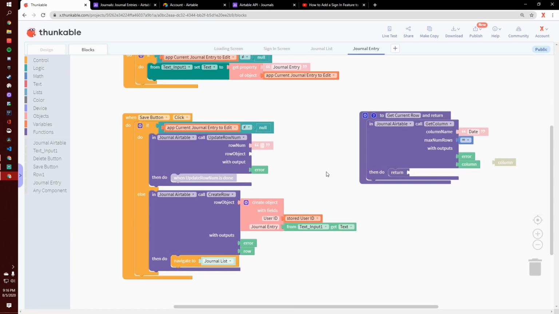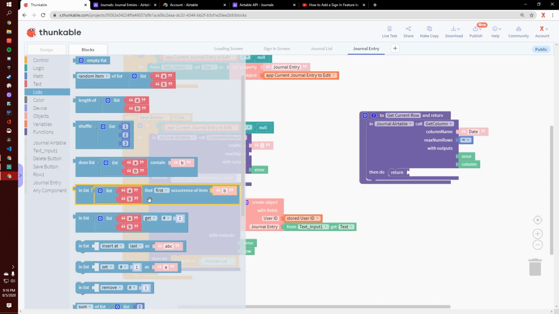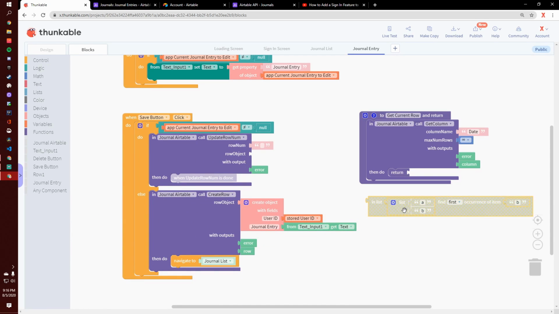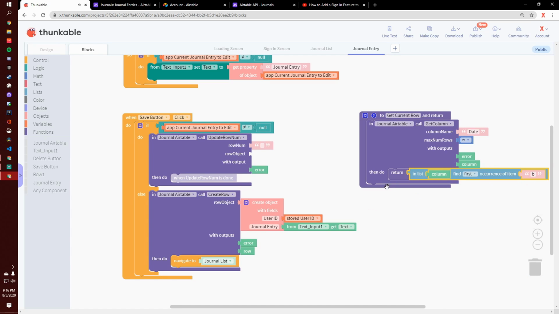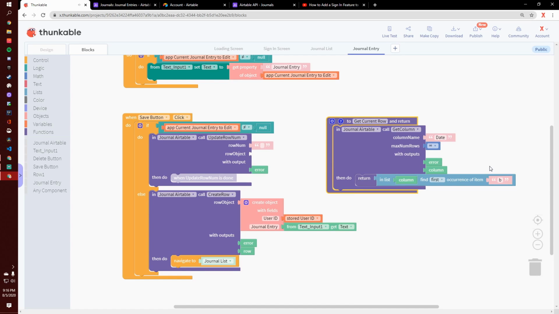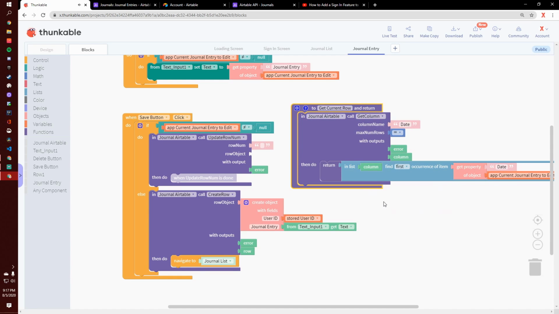And what we want to do is find the date that matches the date of the current journal entry that we are editing. I want to get something from a list. The list I'm searching through is the column of date values returned from Airtable. And I want to find the first occurrence of what date. Well, it's actually going to be the date of this object that we're currently editing. So there I'm saying, Airtable, give me the first row that matches the date for the current record that I'm editing.